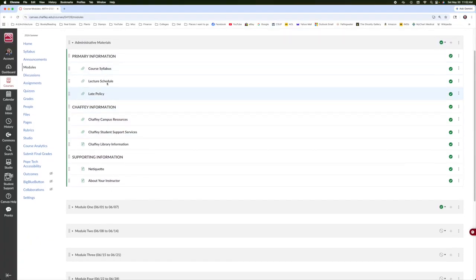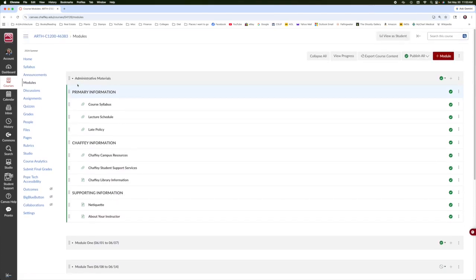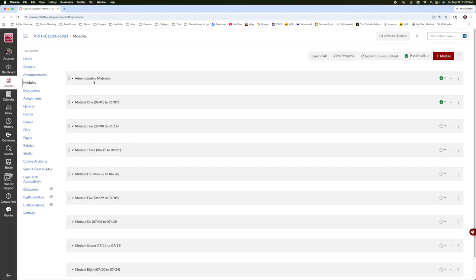Other than the 3 most important documents here, we've got a link to campus resources, student support services, and a link to the library's website. Underneath the supporting information is a little information about Netiquette and also some information about me. That always stays at the very top. What will happen with the other modules is that the most current module will be at the top. So right now, module 1 is there. Next week, module 2 will open, and that information will be the most current and on top.